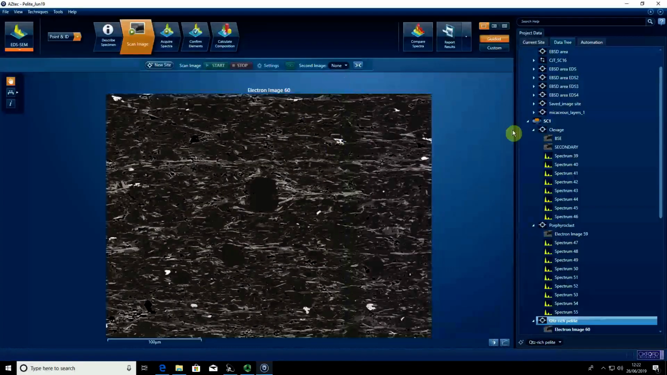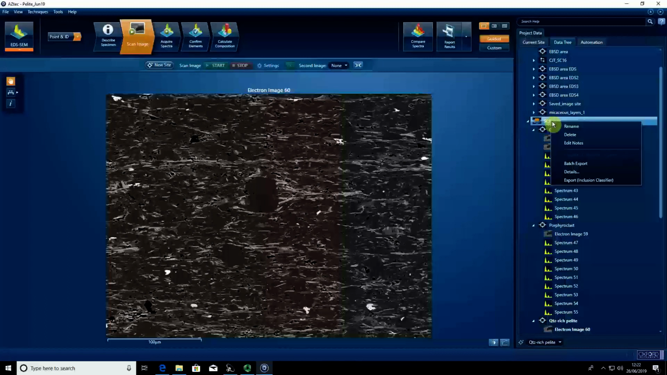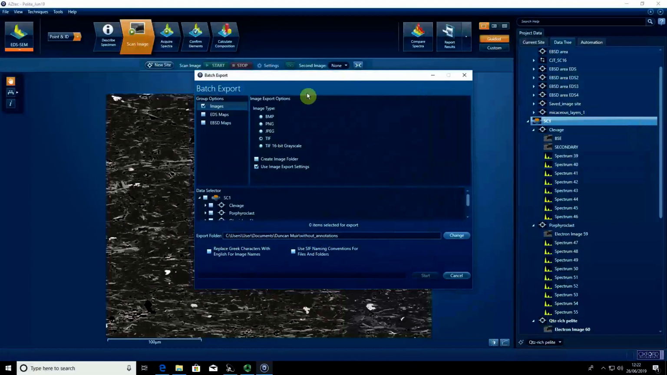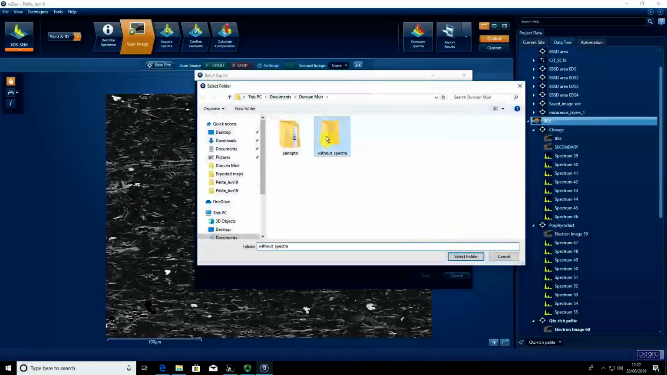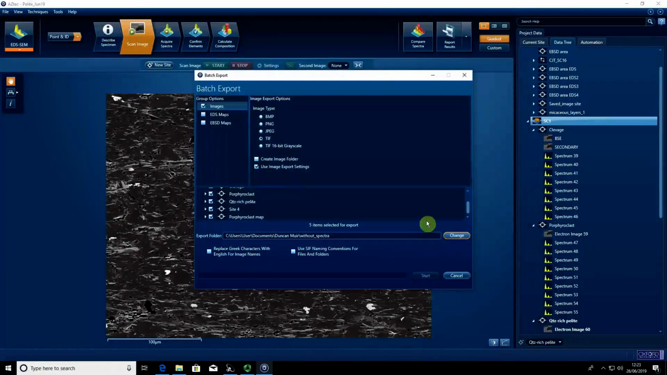And then we can go to batch export. We select images, TIFFs, we use the export settings that we've just input. And we select all of the different sites. Select the folder you'd like to save the images to.